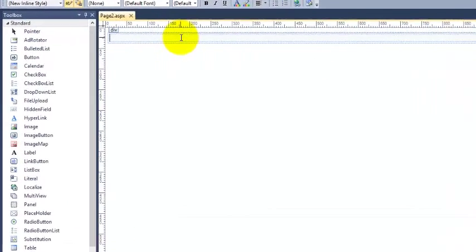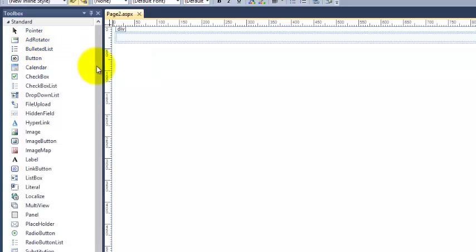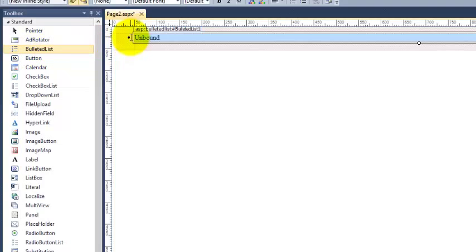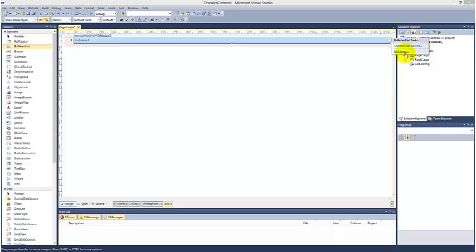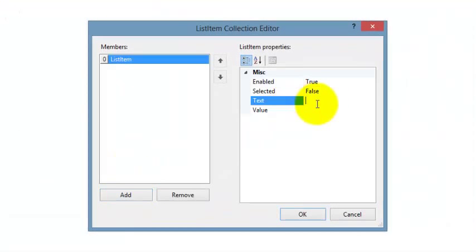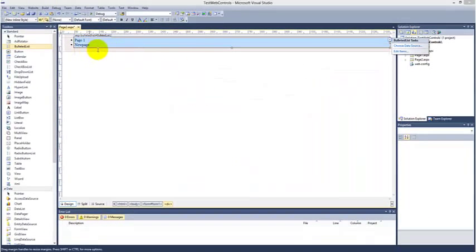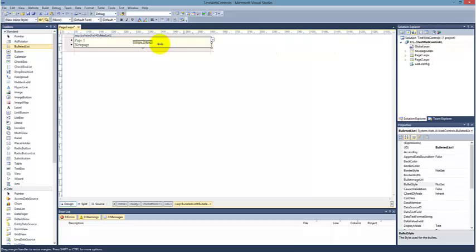So I will add, as you can find here in the toolbox, a bulleted list. So I will add it into the page. Now I will add items into the list. I will add 2 items. The first one is page 1, and the second item is new page, which is the name of the second page. So only 2 items I will add into the ordered list, or bulleted list as we call it here. I can of course resize the bulleted list if I want.